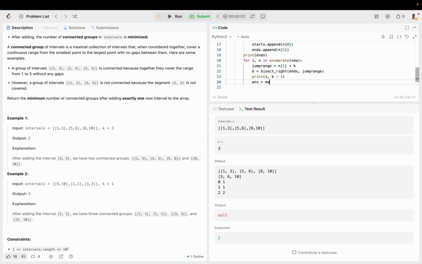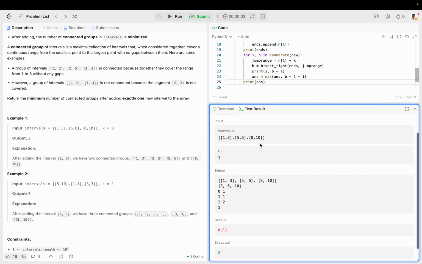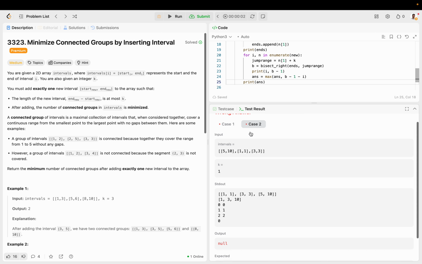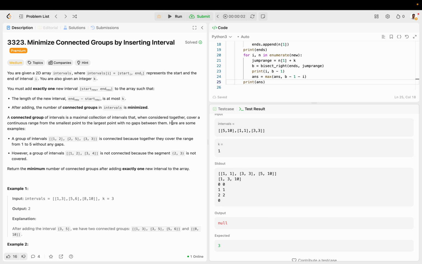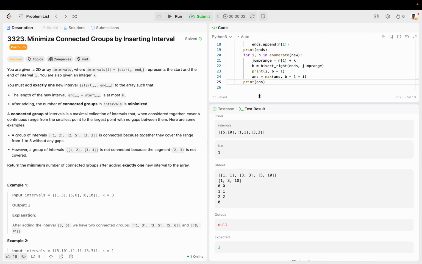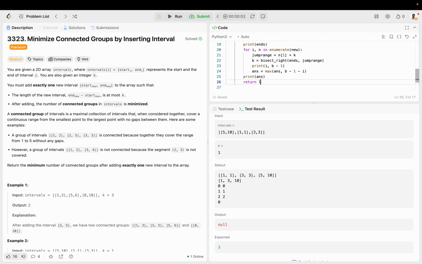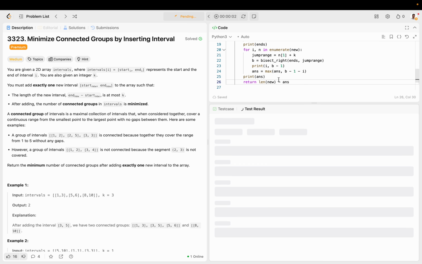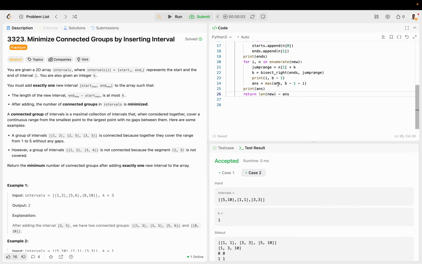And then now answer is the maximum of answer and b minus 1 minus i. If we print answer at the end, and again, it took me quite a while playing around with the test cases to figure this out. I did bisect left, and then I tried bisect right by myself, and then I tried starts and ends, but I figured this works at the end. So we just want to return length of new minus answer. Again, it did take me quite a bit of trial and error on my own, but I did figure it out on my own at the end.